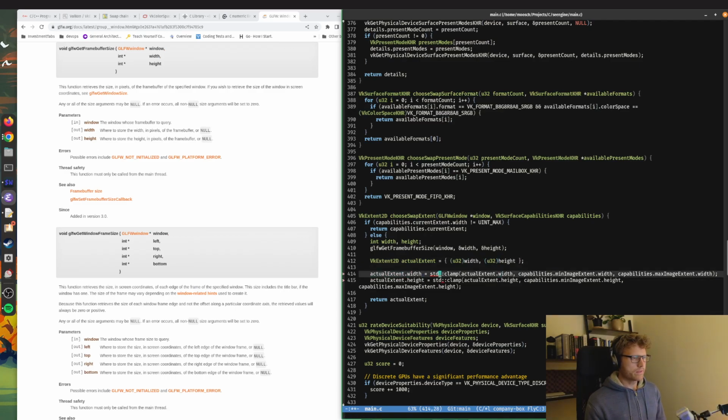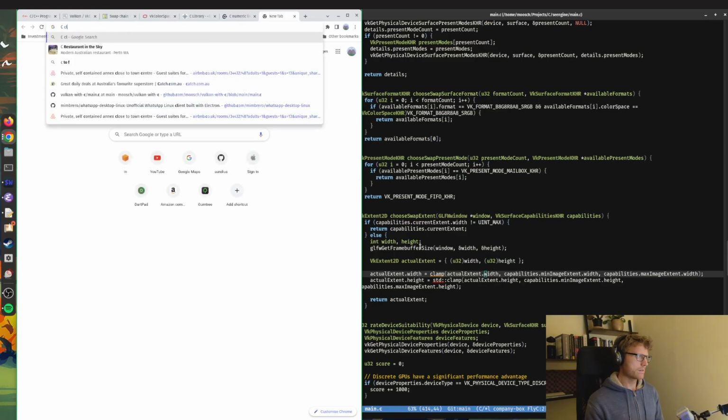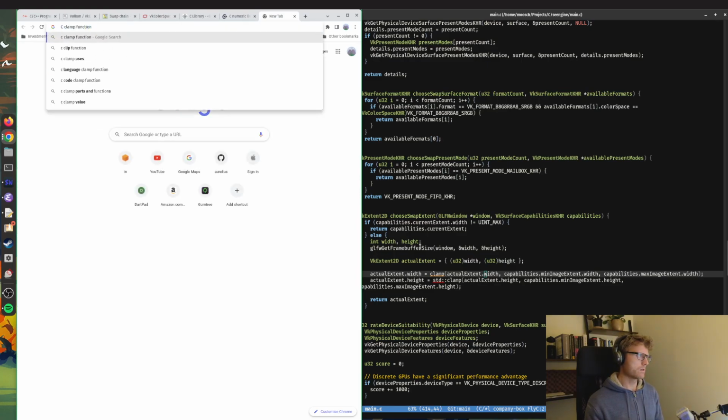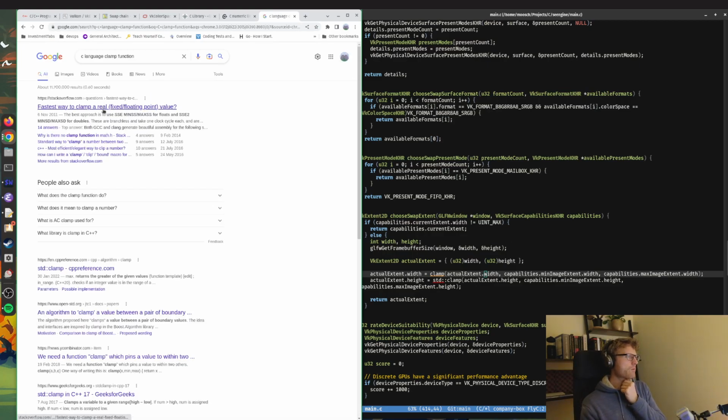And the actual extent, the width is equal to the clamp of this and this and this. So, what type is that? Does C have an inbuilt clamp in the standard library? C clamp function. C language clamp function. Fastest way to clamp a real. An algorithm to clamp a value between a pair of boundaries. OpenSTD. What's that? Go back quick and then go to this one.